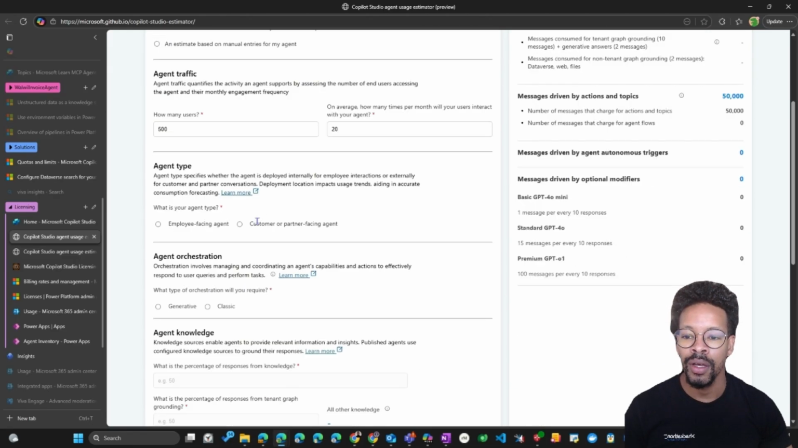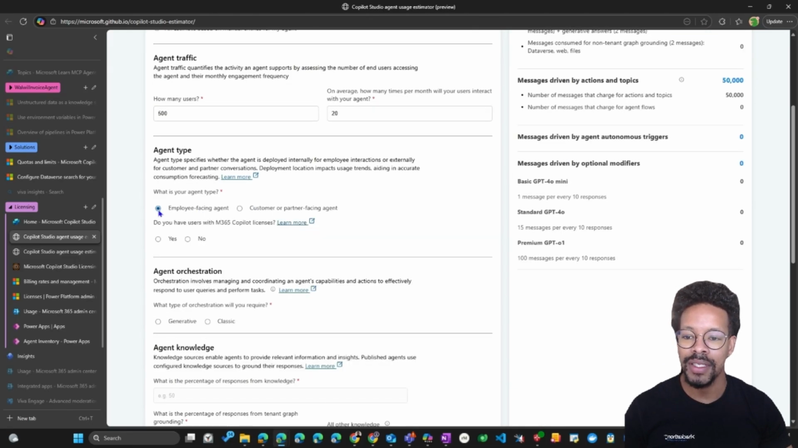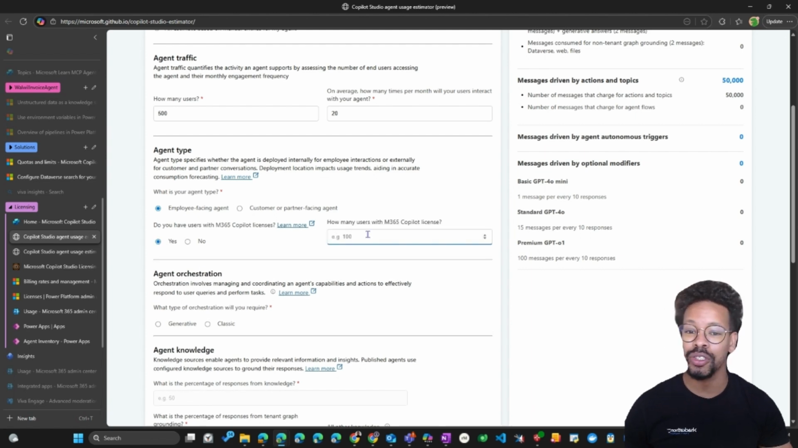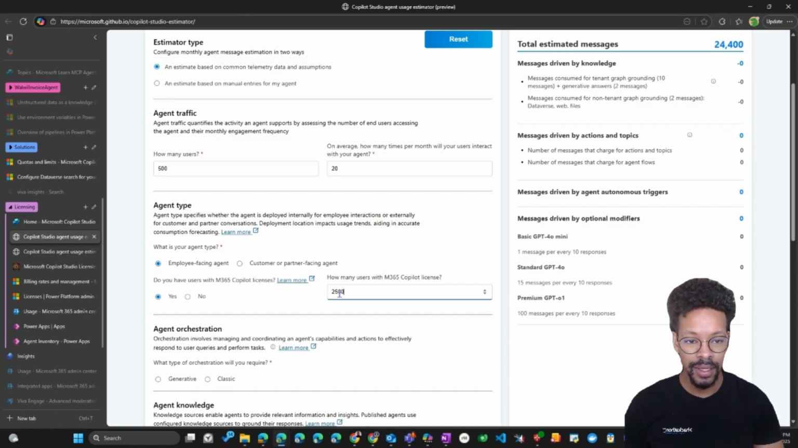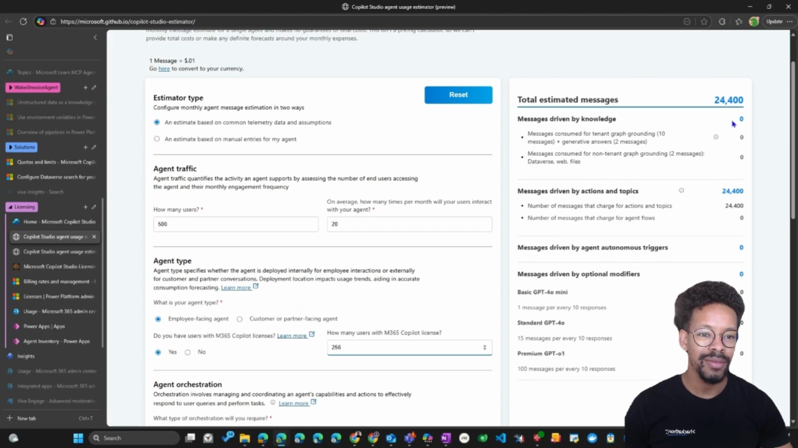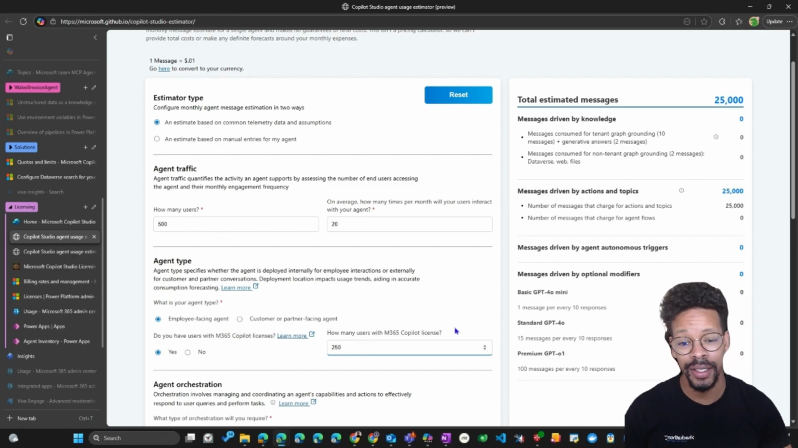So quickly, it's an employee facing agent. My users do have, so this is important, how many users have the license? So watch the number here. If half of my users have the license, 250, then we get half of the total messages. So half of the users will be using it for free.